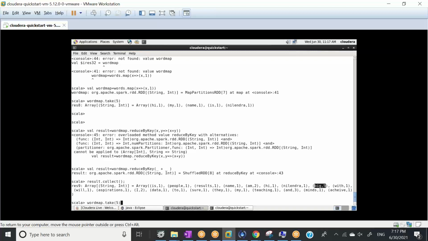So how many lines have I written in total? In the first line, I read the file. The second line, I split the file into words. The third line, I added 1 to each word. The fourth line, I summed all the ones for the same words. And the fifth line, I collected the words, right? In 5 lines we have done the word count program, which took 50 to 60 lines in Java.